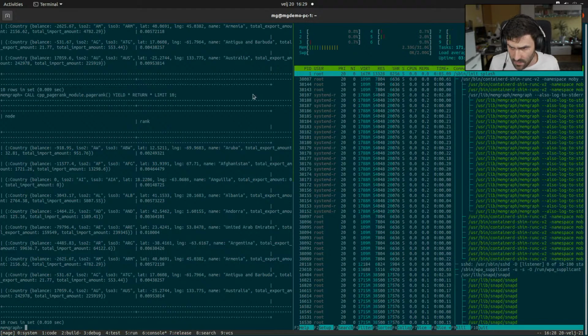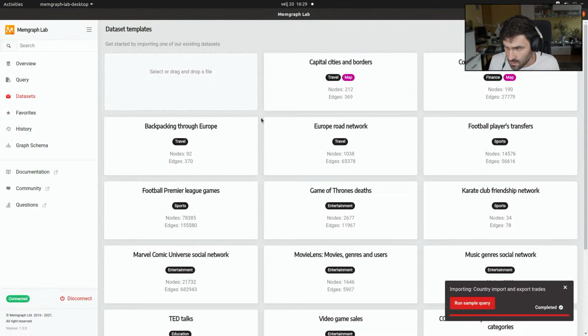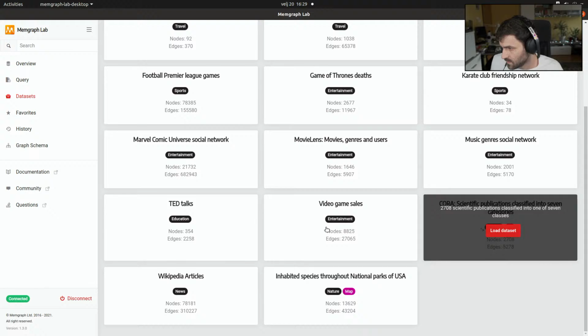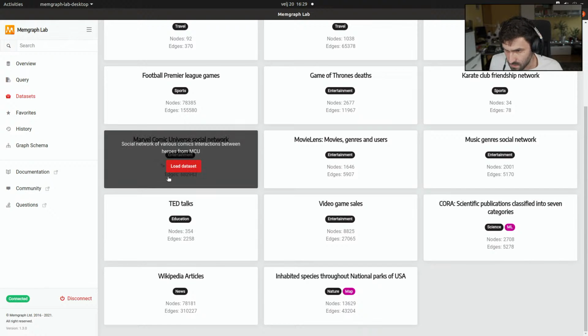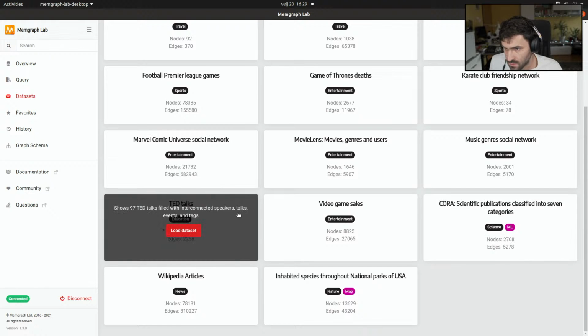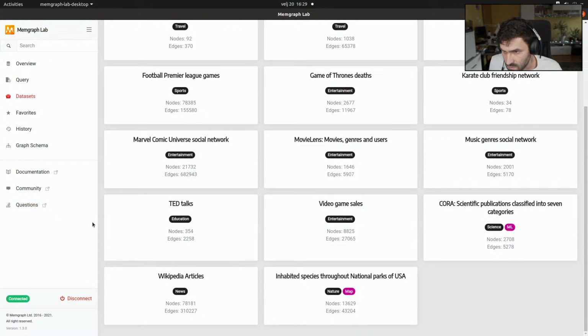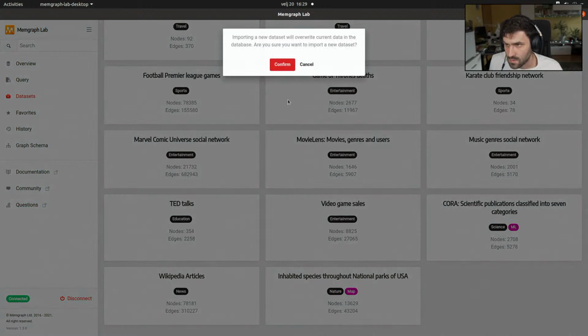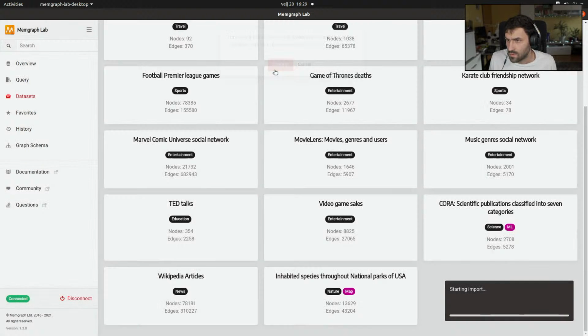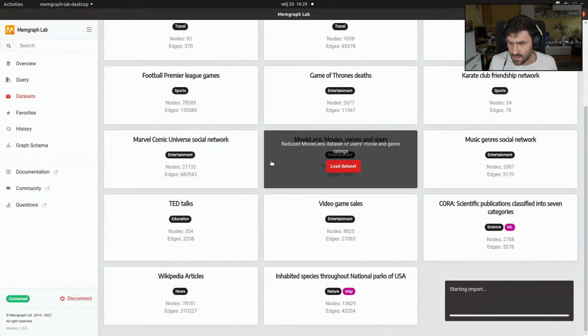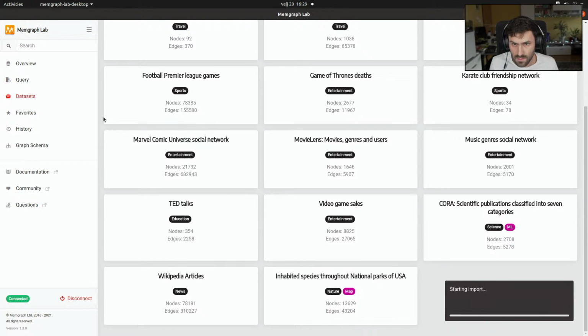But the vector of nodes is fairly small. So let's try and run a little bit bigger dataset. What else do we have? TED Talks. Maybe this one. This one has a bunch of edges. Confirm. That will take a little bit more time. I think it's importing.